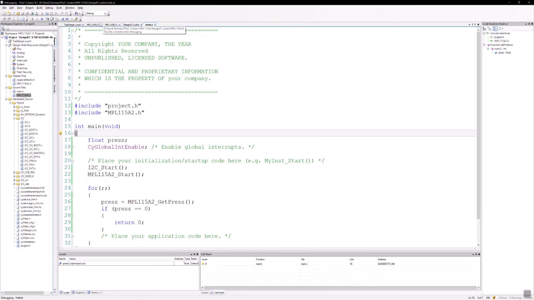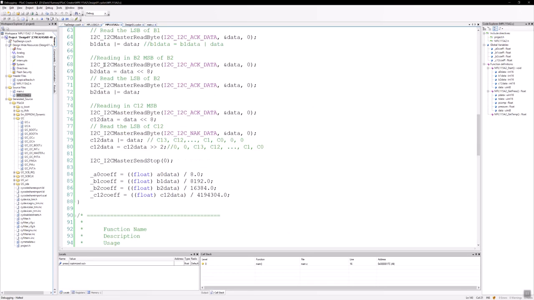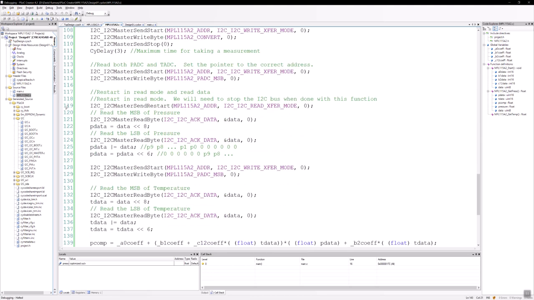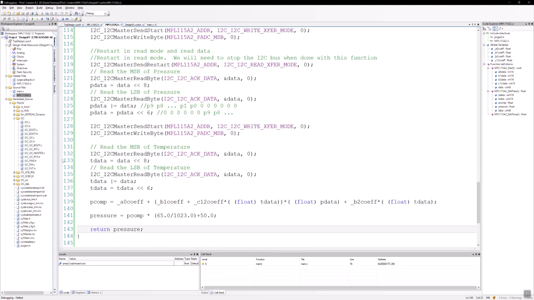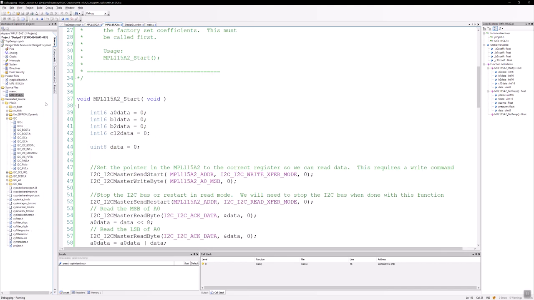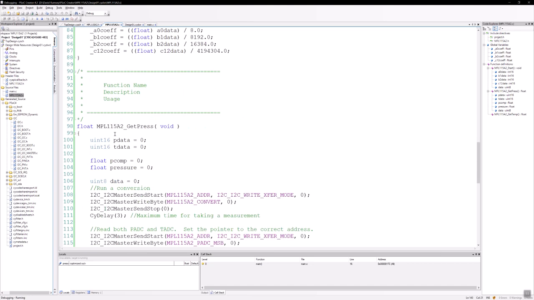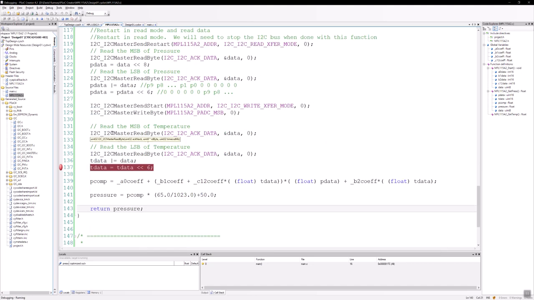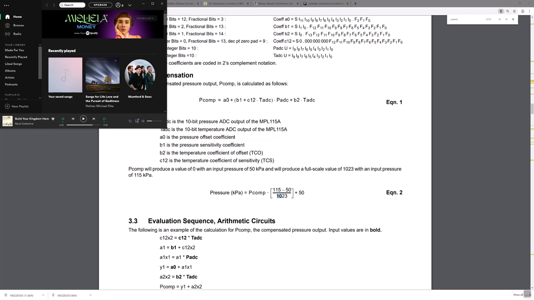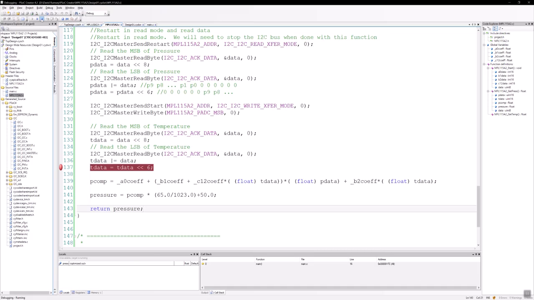And what I'm going to do is go to my MPL115A2, and okay, we took all those breakpoints off, good. I'm going to put a breakpoint right at the T data, at the very last one, and see if we get all the way to there. All right, something's going on here because I'm not getting there. So let's see what's going on.